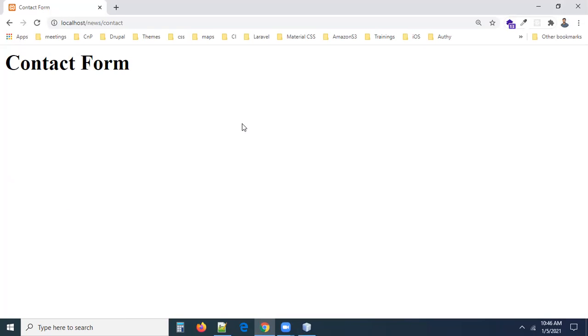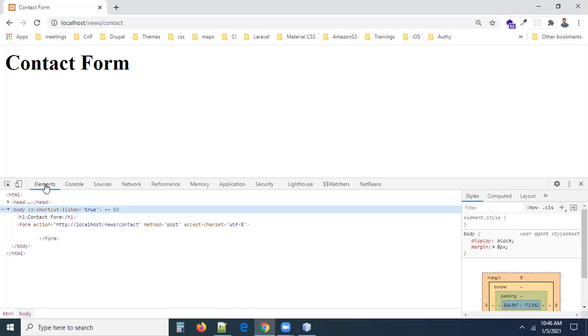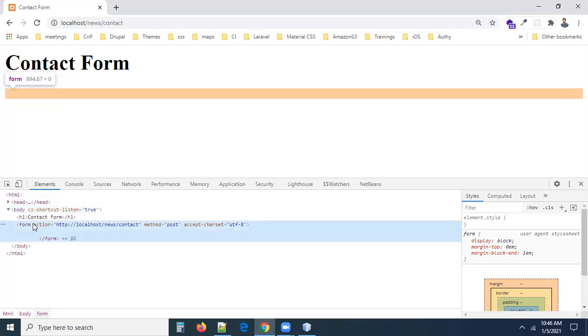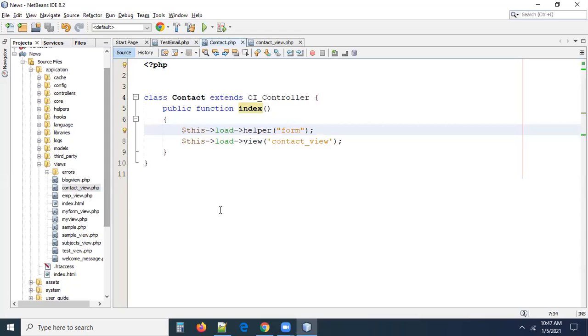You can press F12 and check the inspect element also. There we can see the form tag is created. What is the action? Same page, method, and UTF-8 is also added automatically. This is how we can work with these things, guys.